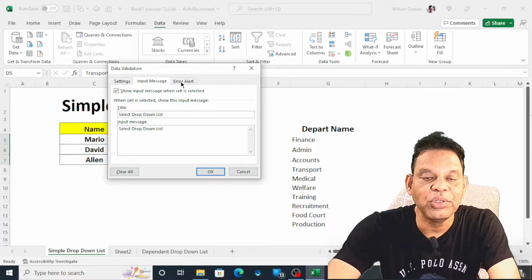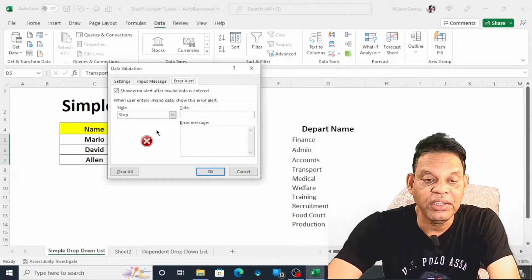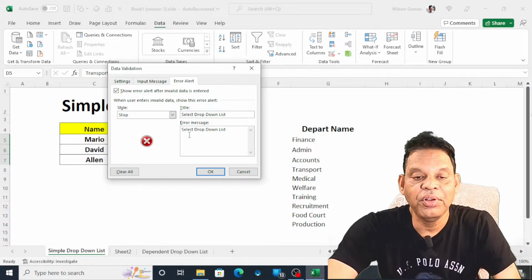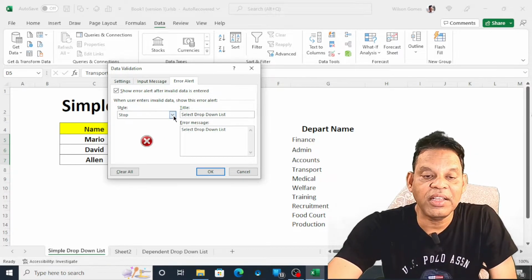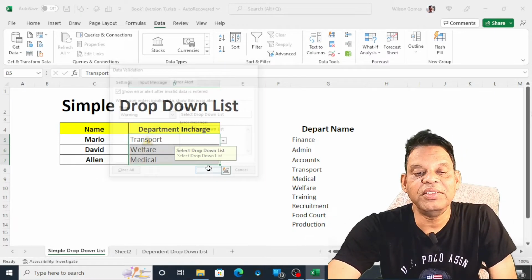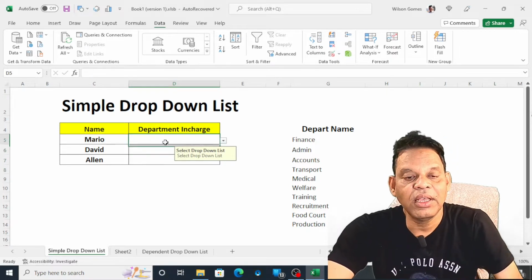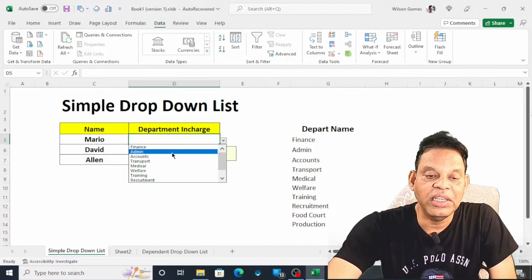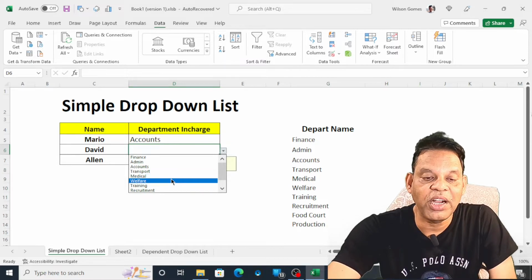And I can also create an alert. If somebody is trying to put a different thing, wrong error, he can also be reminded of selecting from the drop-down list. I can choose warning or whatever it is. And if I say OK, so what has happened now in this case, I'm reminded of selecting from the drop-down list. Here I can select, again I can select a different department.